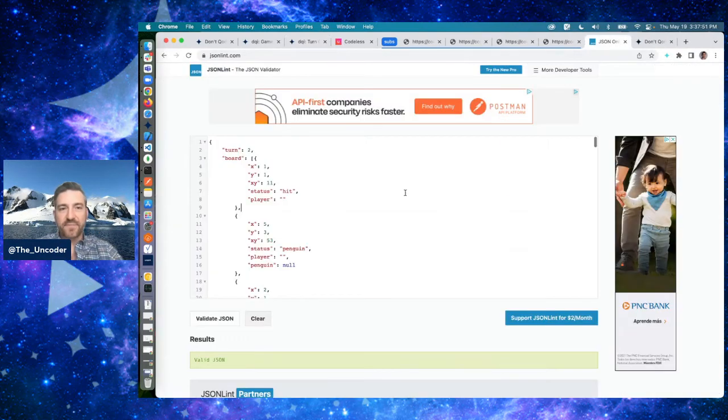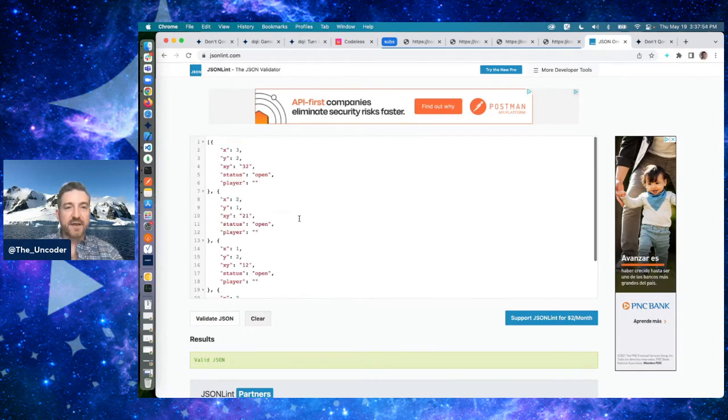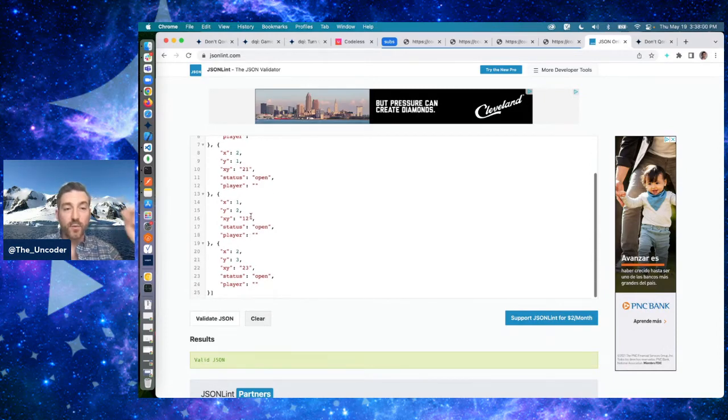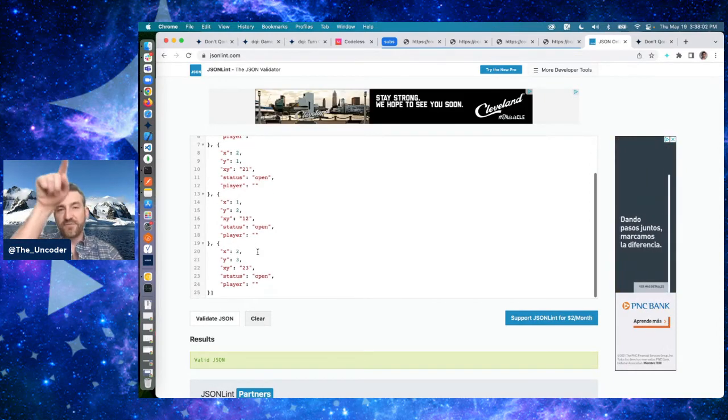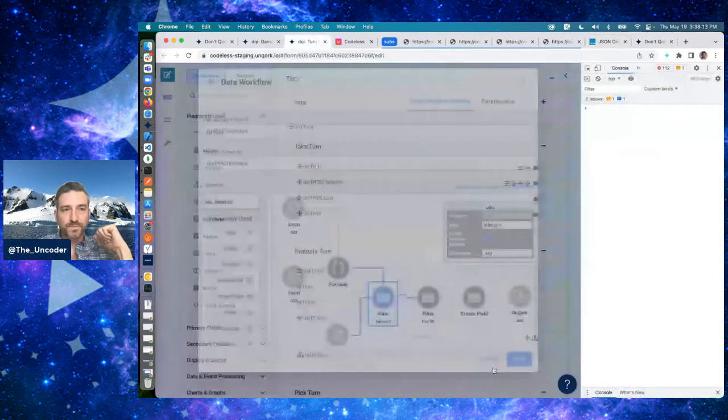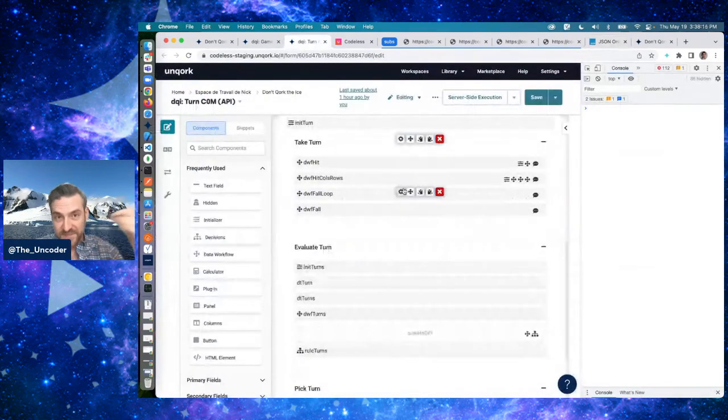Now if I drop this over into JSON lint again, you'll see it's an array of 4 cells of my board. I hit 2-2, so this is giving me 3-2, 2-1, 1-2, and 2-3. Those are the 4 that are adjacent to the one that I hit, because those are the ones that we have to start with checking. So that's our output of data workflow hit calls rows. Let's jump to the next step.